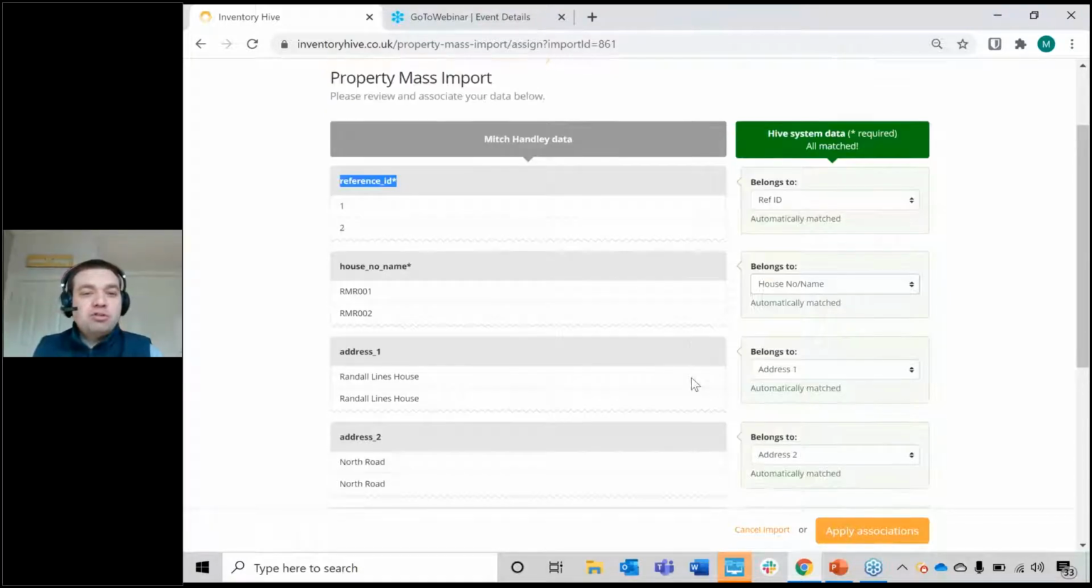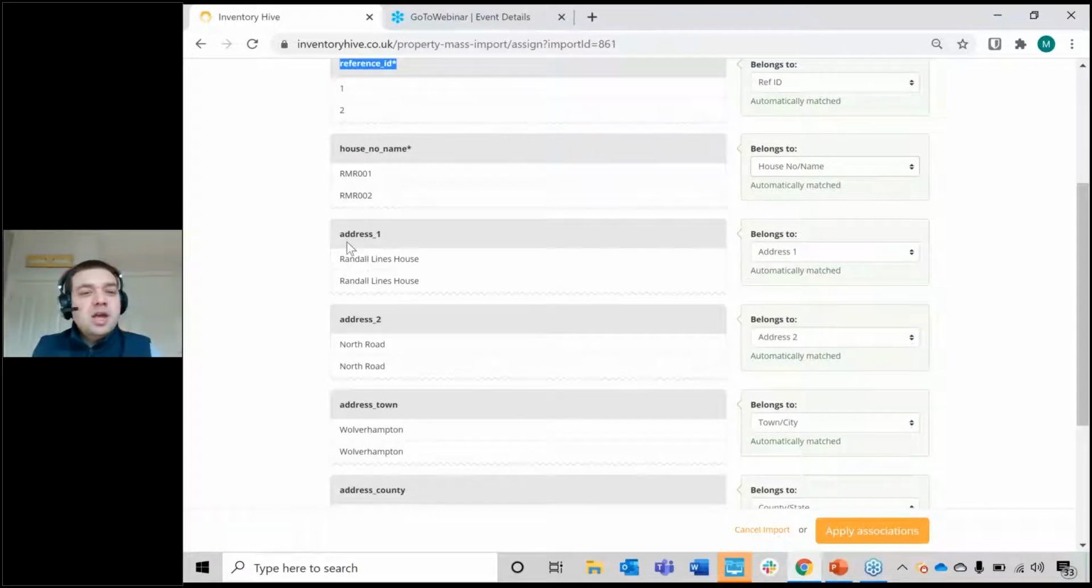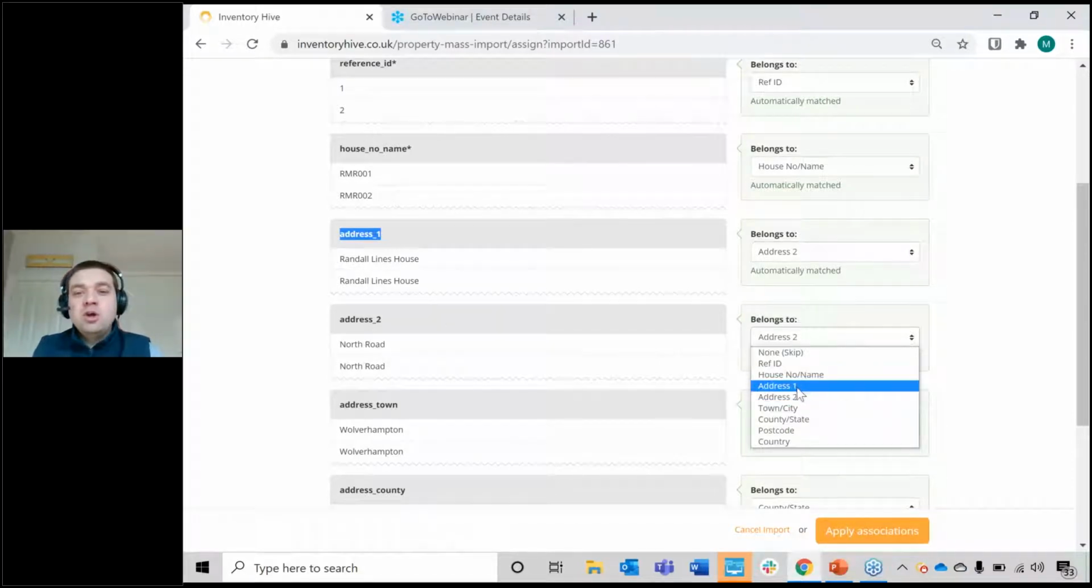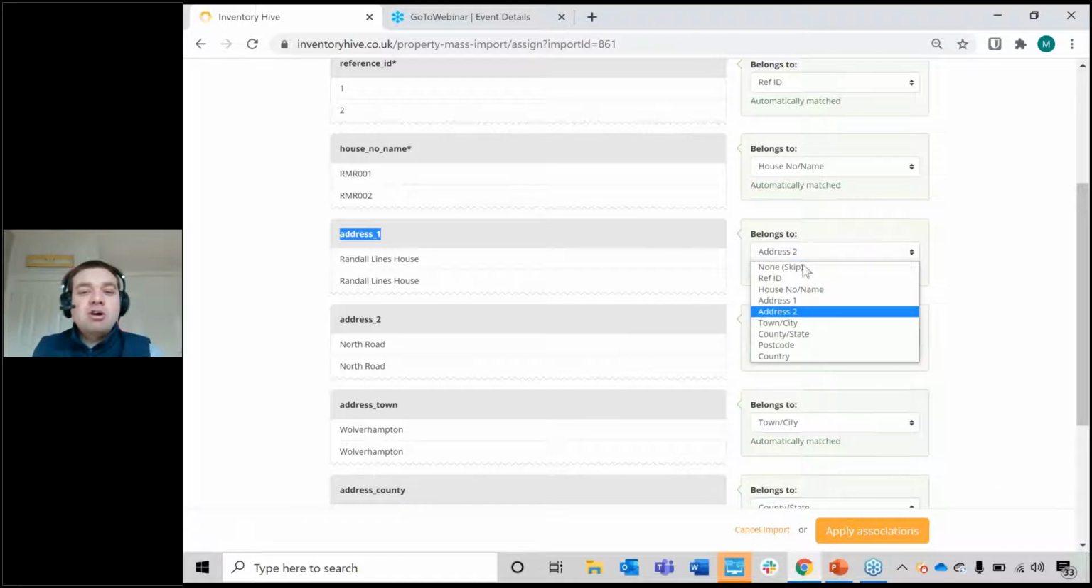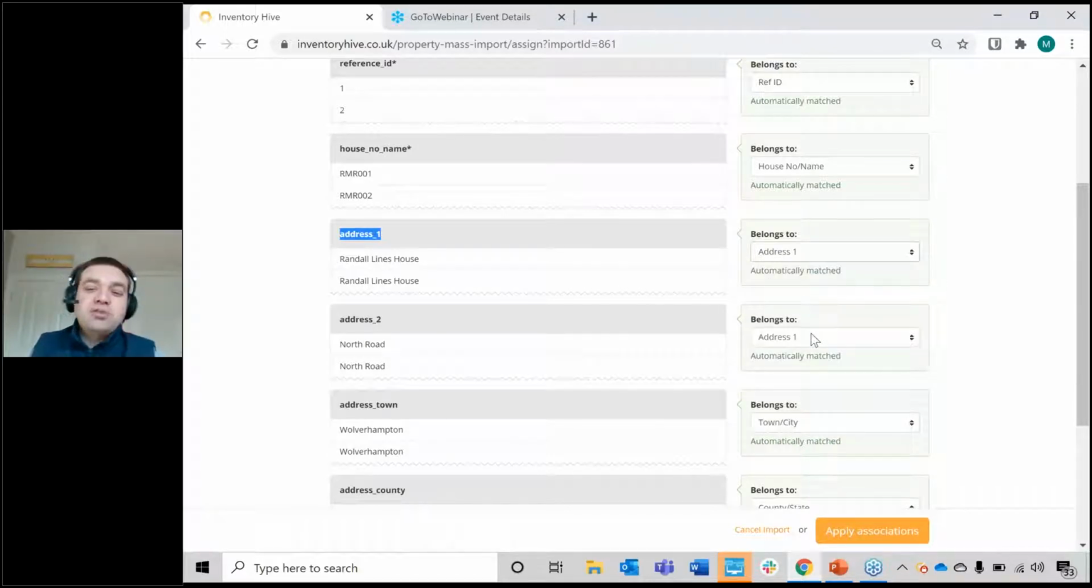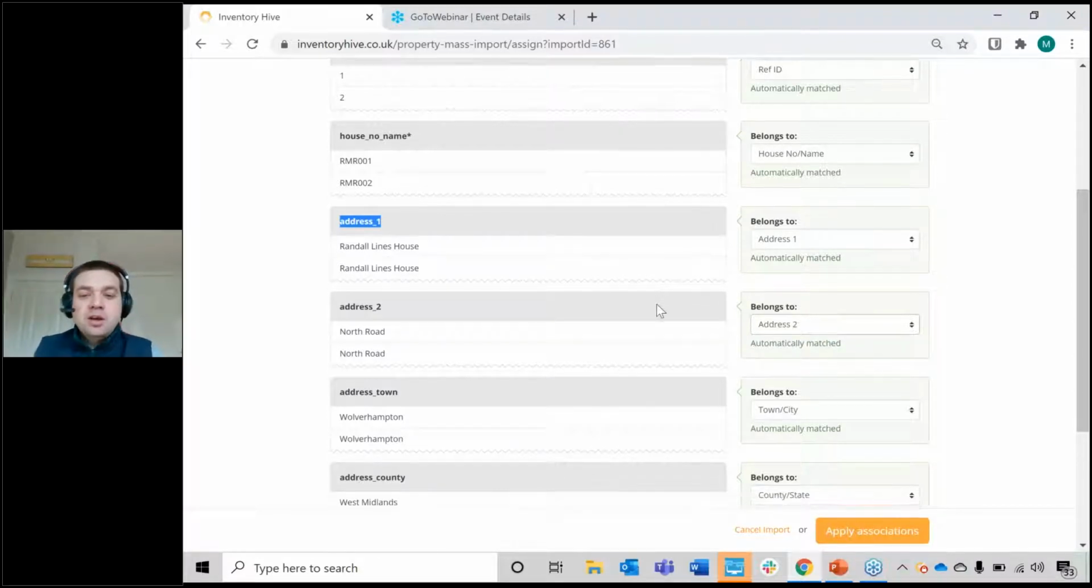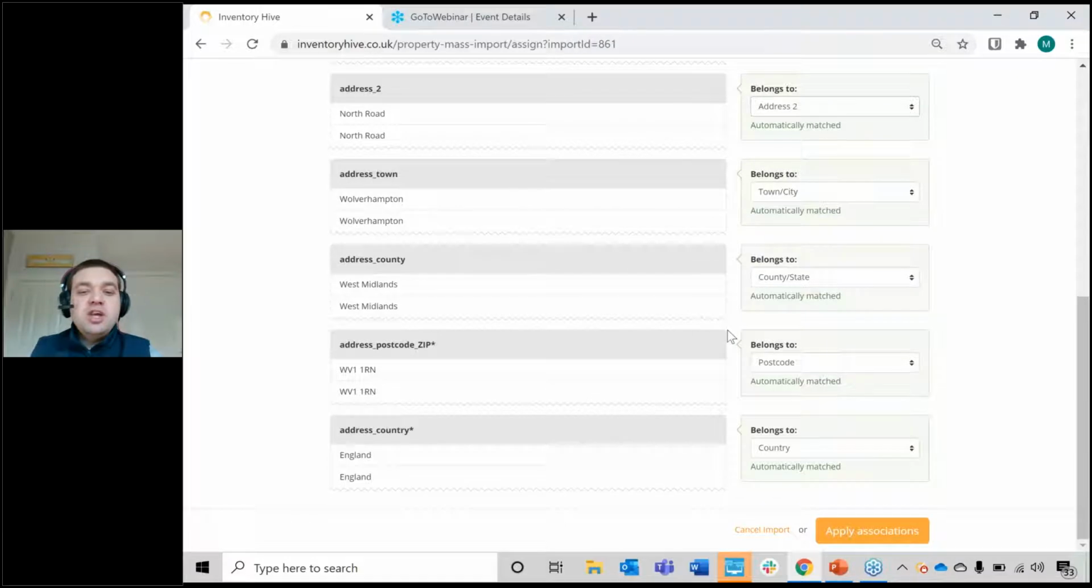But if there's something you want to swap around, for example, if address line 1 is actually address line 2, you can swap that around, and the same with this column here. So make sure you pair up the right columns accordingly, so when it does get imported in, it will use the right fields to fill it in for you. Have a quick look to make sure these are all matched up correctly, and once you're happy with that, you just click Apply Associations.